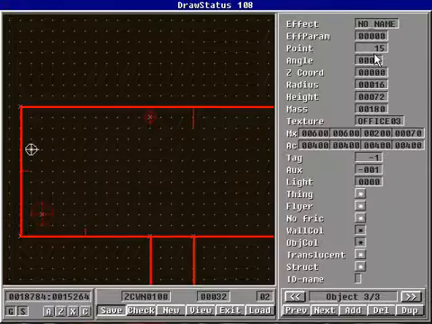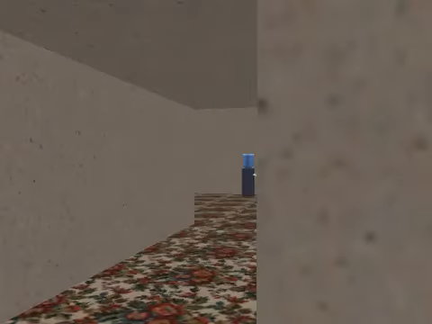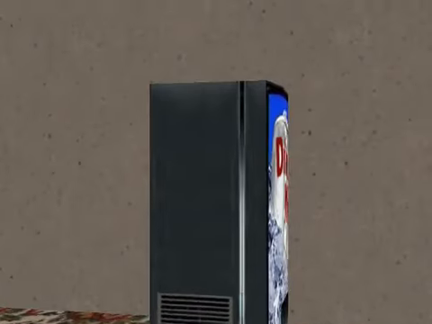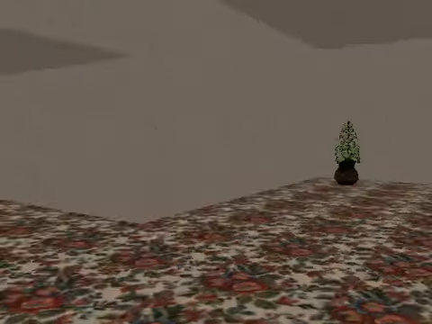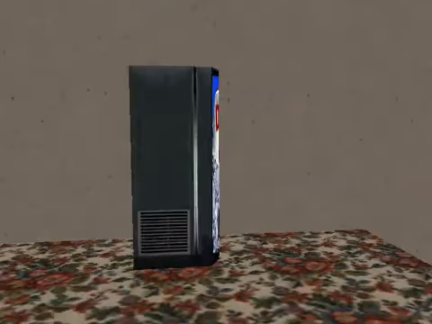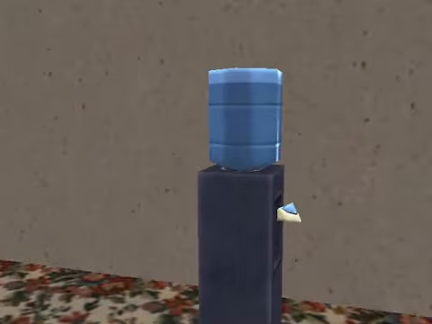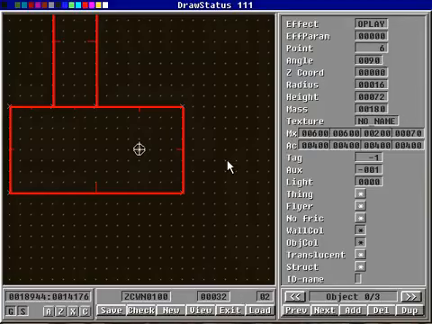Save with an Alt-S, Alt-L to reload, Alt-E to leave the editor, and nope, they're not angled the way we expected. So this guy, we need to turn him back toward us. And the other one has to be turned 90 degrees. They both have to be turned 90 degrees.